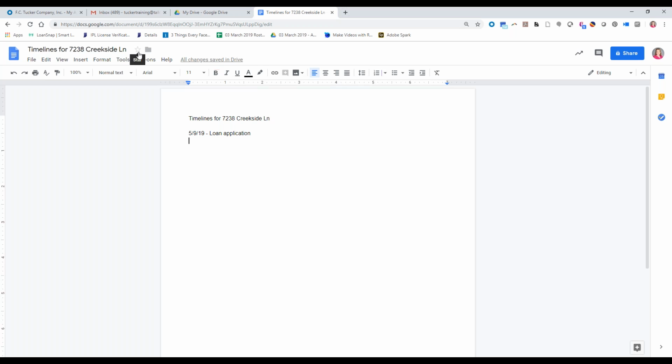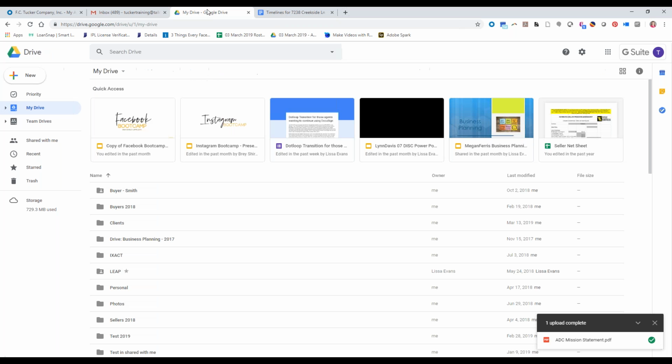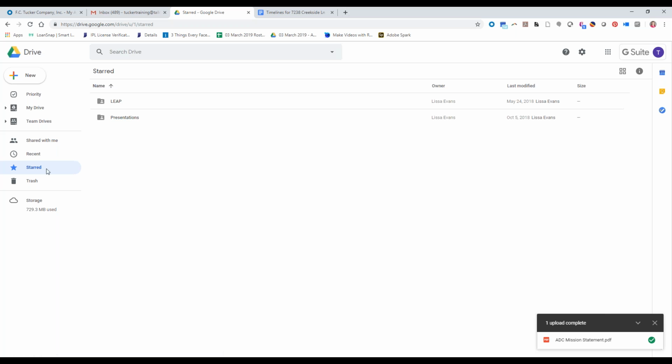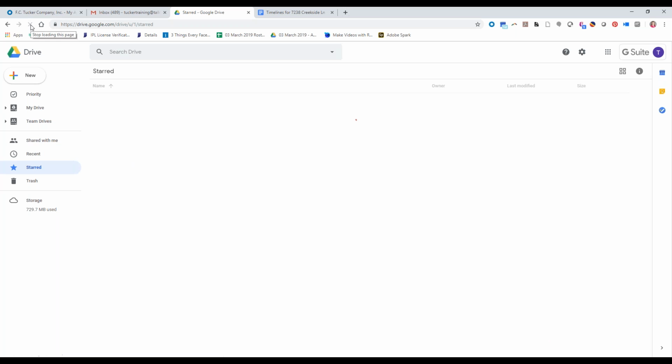So if it's something I'm using frequently, once I star it, back in My Drive, I have this section called Stars. Think of it like bookmarks on your computer. These are things that it's going to take a second to show up, I bet. The documents I've starred are ones I'm tired of searching for. I use them a lot.